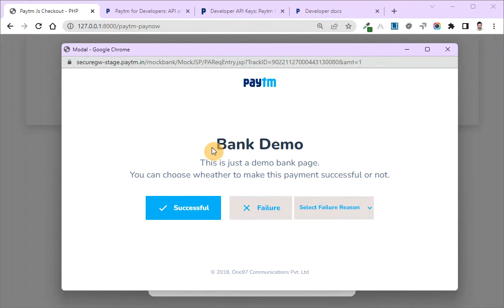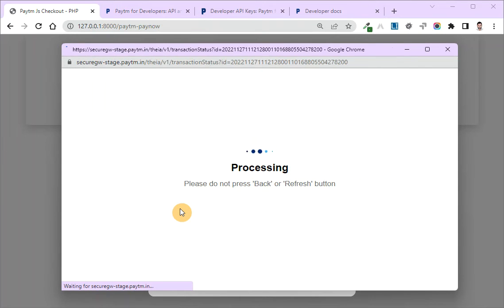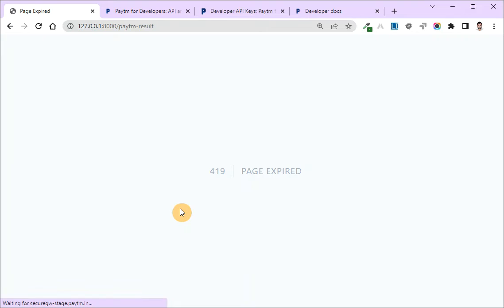Now you can see this is the demo bank because we are using the staging account details, and here we can see the payment is successful. Once you click here on successful, it will give you the details. Oh, it's showing the page expired page. Let me check why it is showing page expired. Ideally, it should not show like that. This is showing because this URL is not excluded from CSRF protection. That is why it is showing 419.